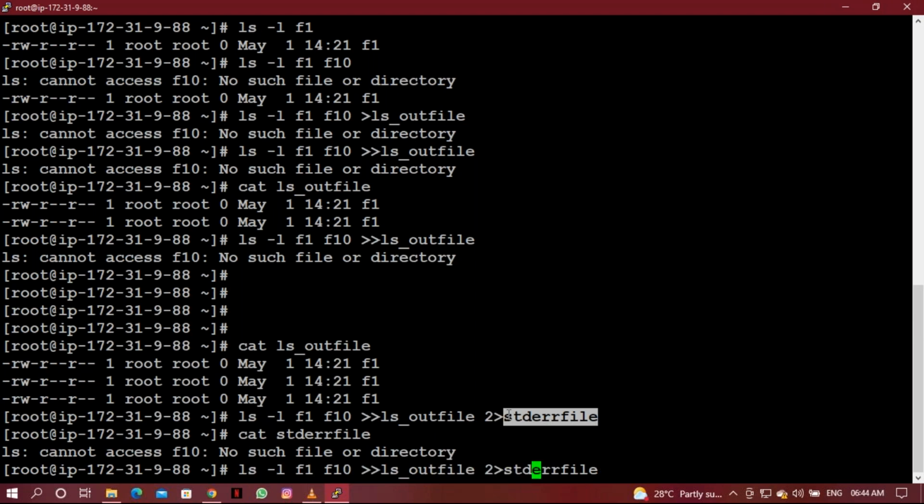Double greater than also. Always remember, single greater than means overwrite. So these files will be overwritten with whatever the latest output is. Double greater than means appended, single greater than means overwritten. If any existing data is available, it will be overwritten with single greater than; with double greater than it will be appended.